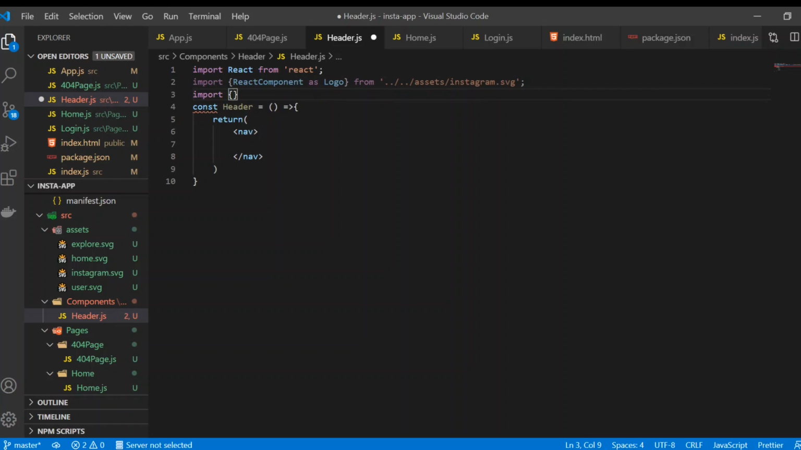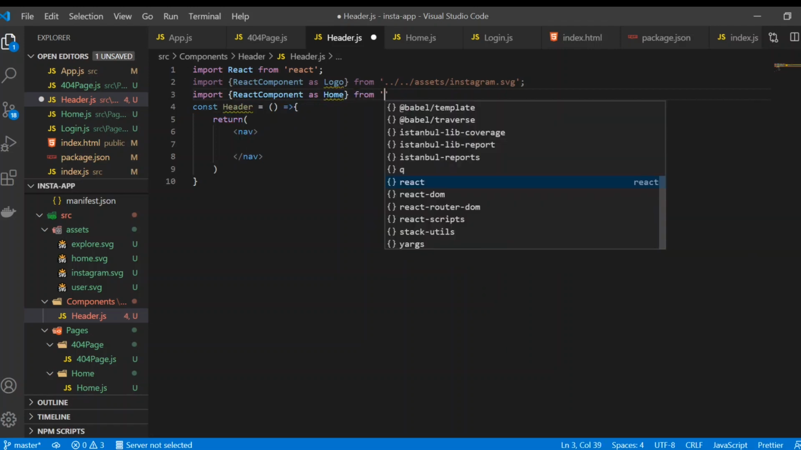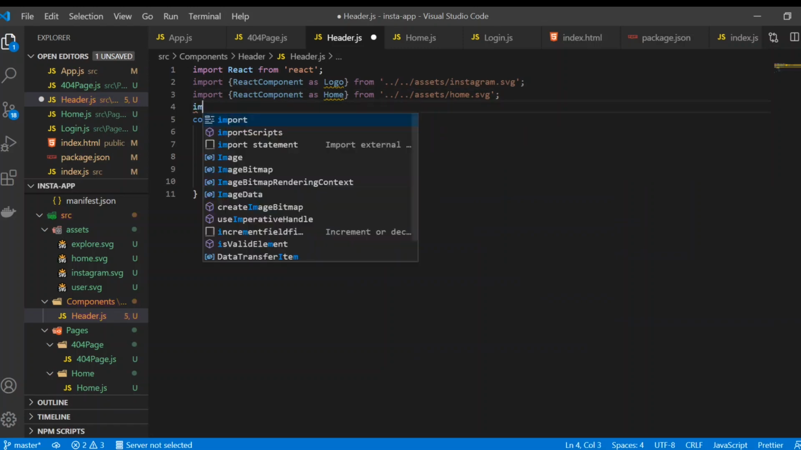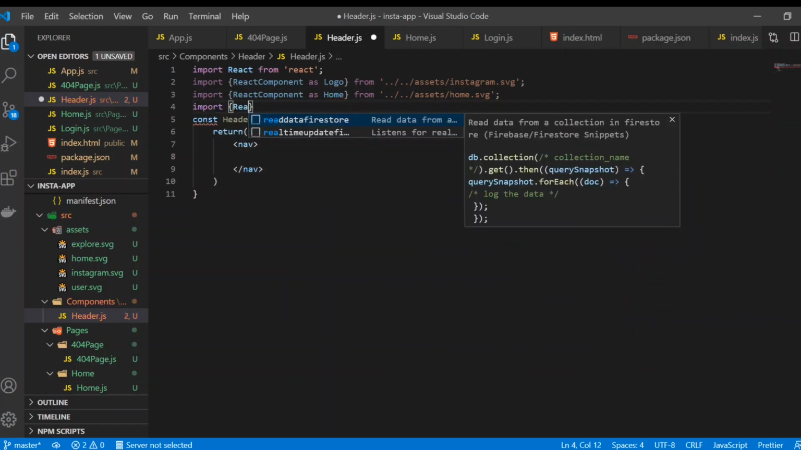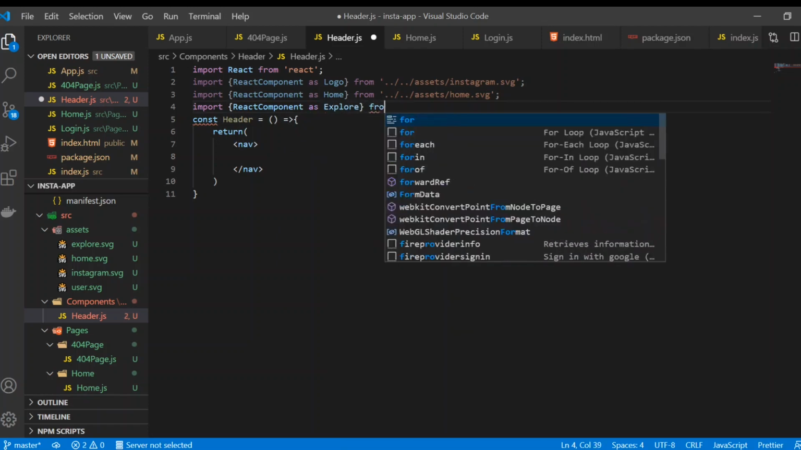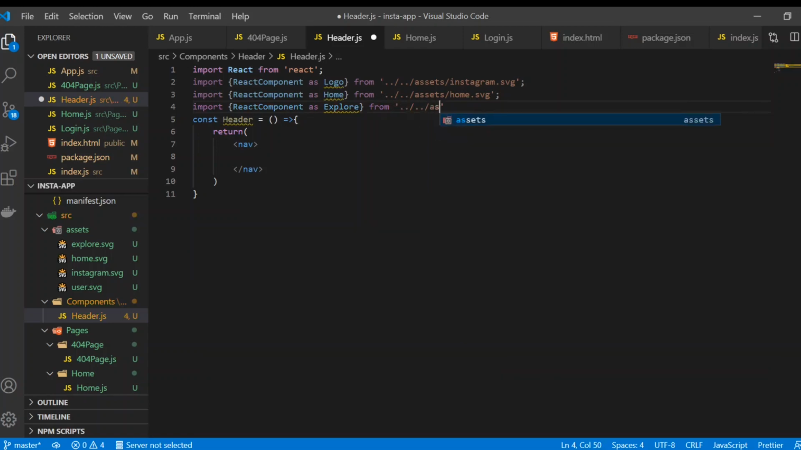this home svg, right? So I'm going to import ReactComponent as Home from ./assets/home.svg, and also going to import ReactComponent as Explore from ./assets/explore.svg. Now all this has been done. Now I'm going to create a new div.